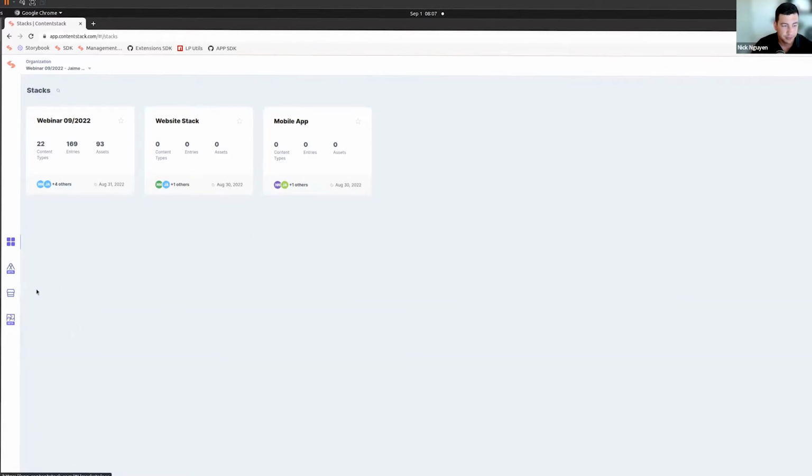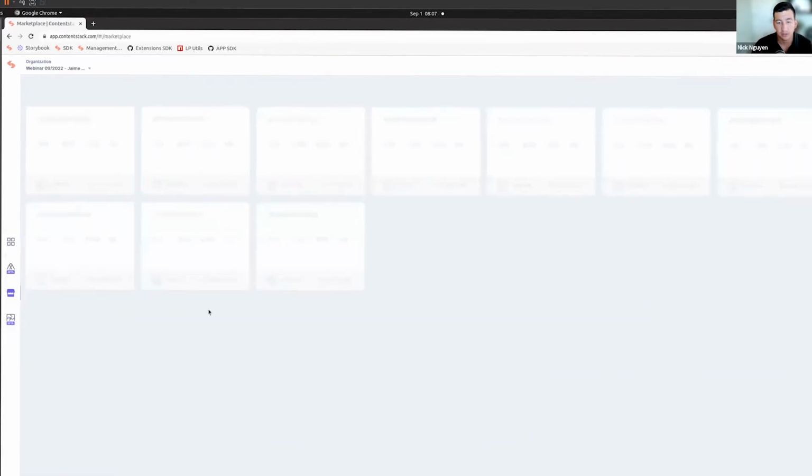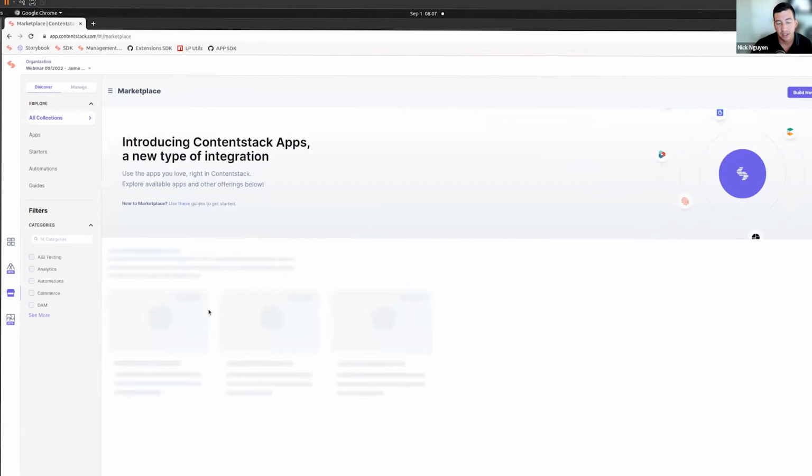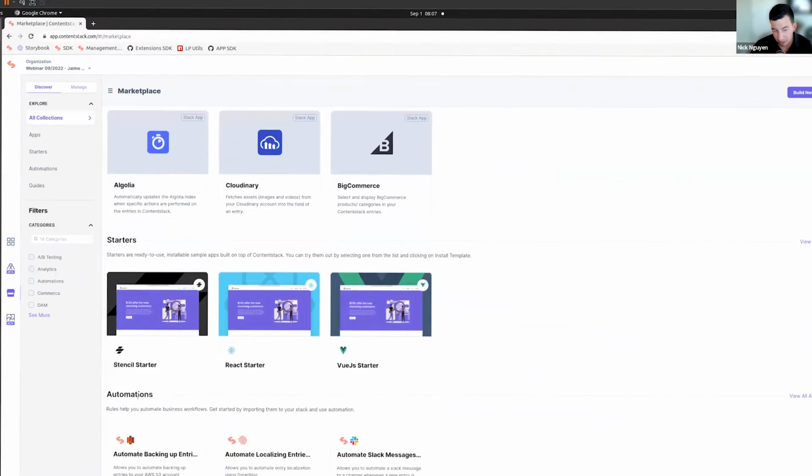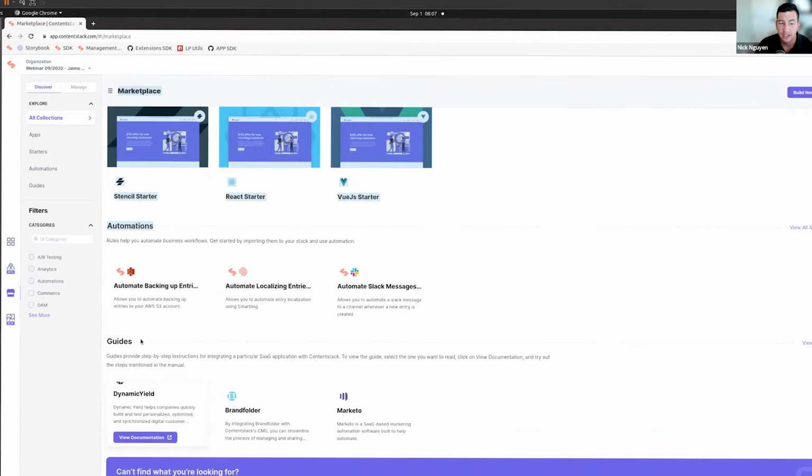To start off, we're going to go into the marketplace. Our marketplace is a new spot for you to install applications to your stacks, find starter apps, automations, which we'll talk about in a little bit, as well as guides that'll show you how to integrate different platforms into Contentstack.